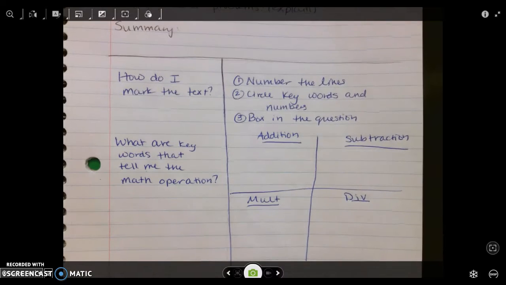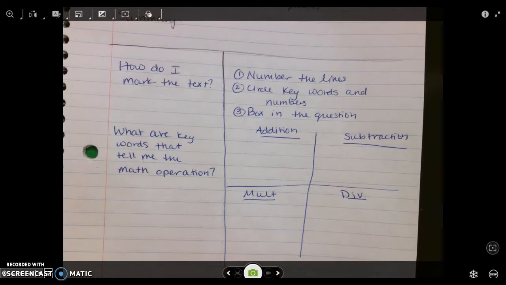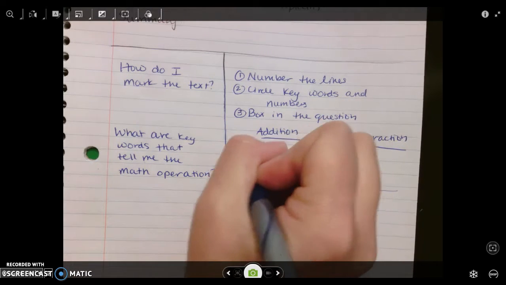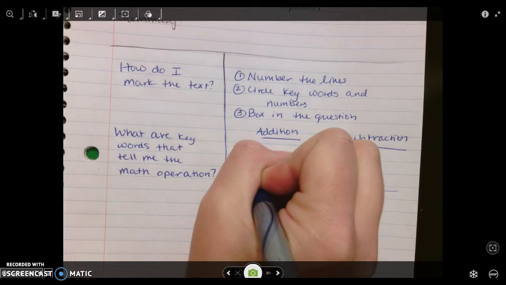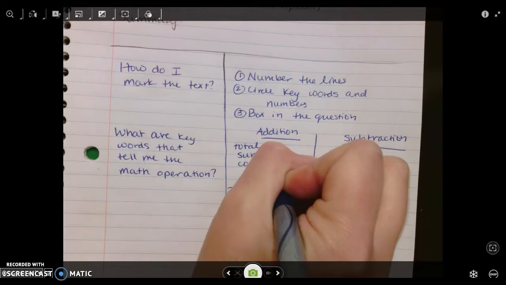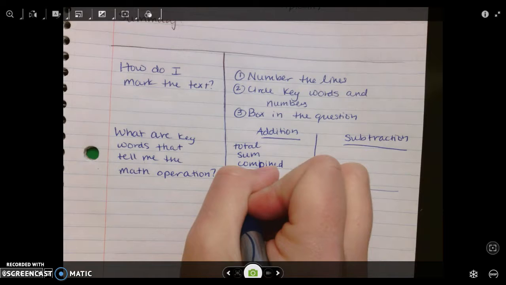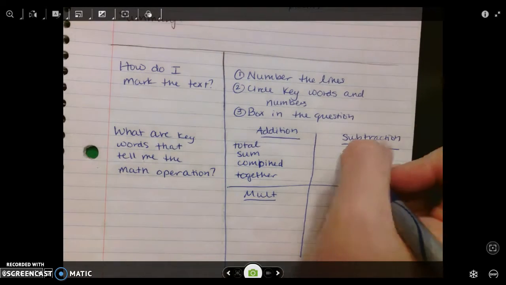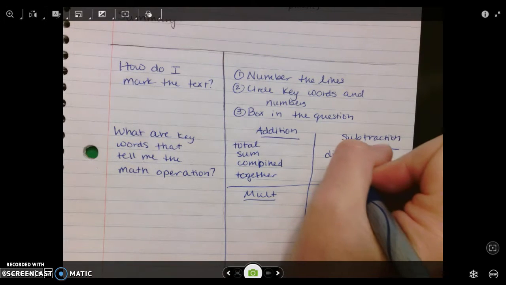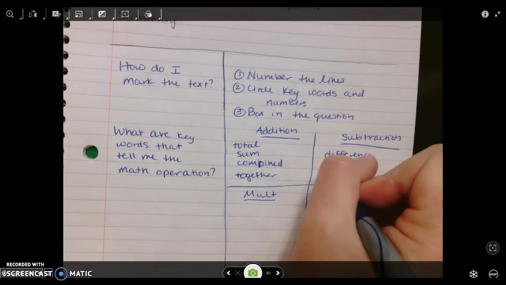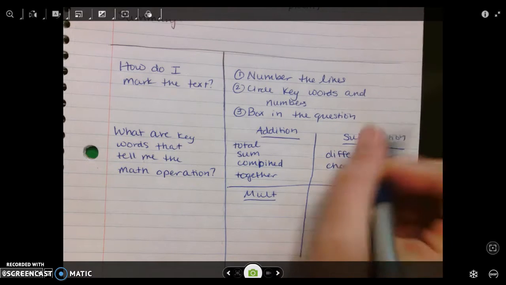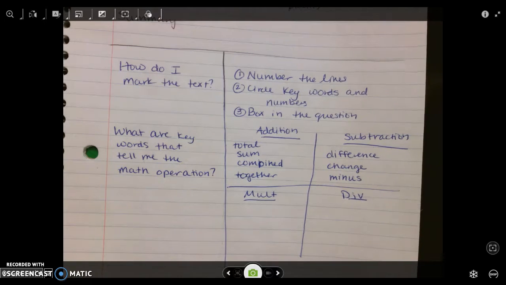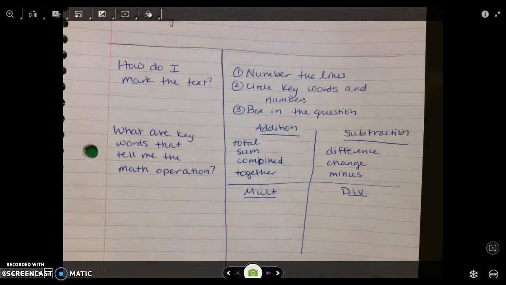Now, I'm only going to give you a few words. There are plenty more that you can find online, but these are the ones that you tend to find most often. So total, sum, combined, together or all together, things like that. For subtraction, difference, change, if you see the word like minus, those are words that might tell you that the operation is subtraction.